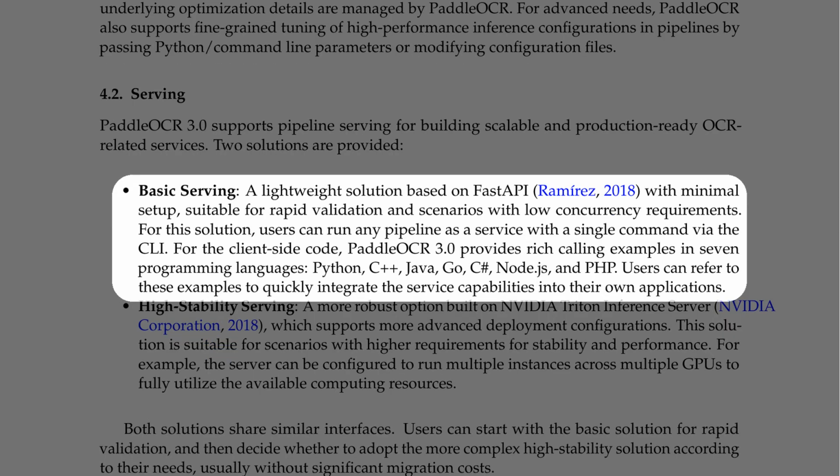For this solution, users can run any pipeline as a service with a single command via the CLI. For the client-side code, PaddleOCR 3.0 provides rich calling examples in 7 programming languages: Python, C++, Java, Go, C#, Node.js, and PHP. Users can refer to these examples to quickly integrate the service capabilities into their own applications.